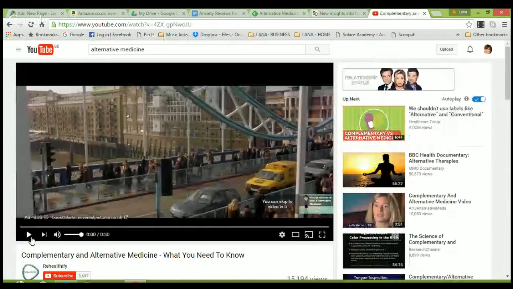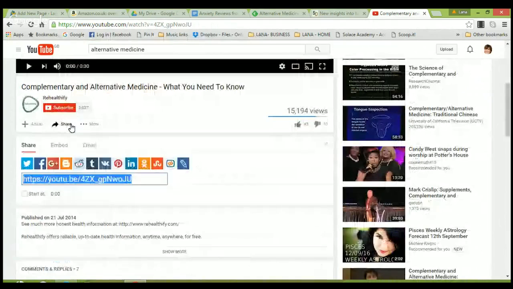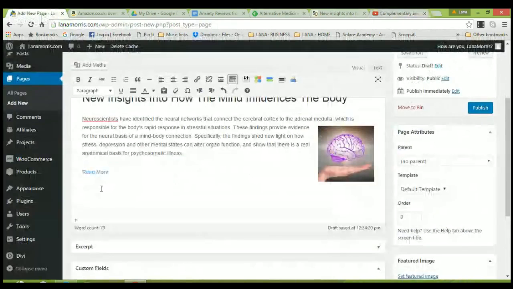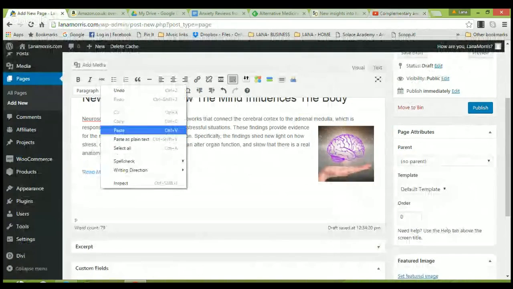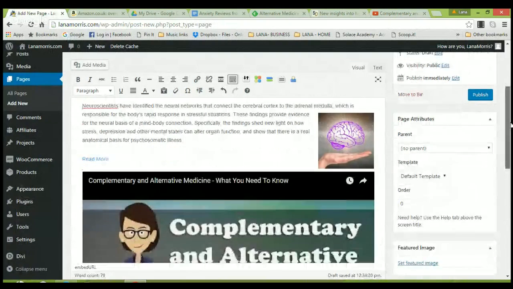Okay, and then what I would do is I would scroll down and I would click share, and then take that link and now paste it into your page. Okay, you should see that appear. There you go, that's perfect.